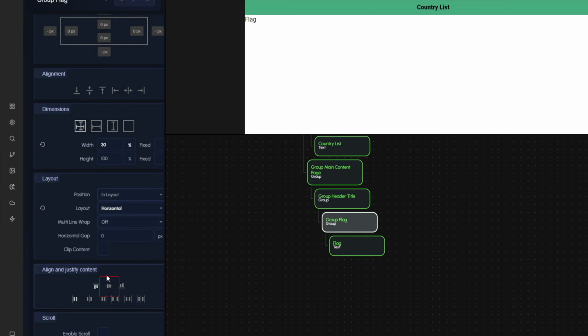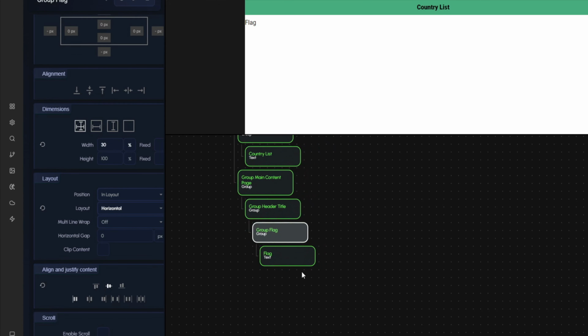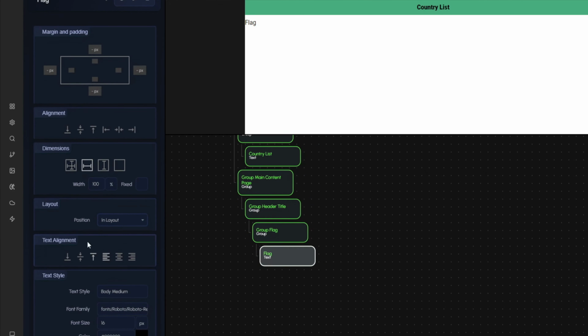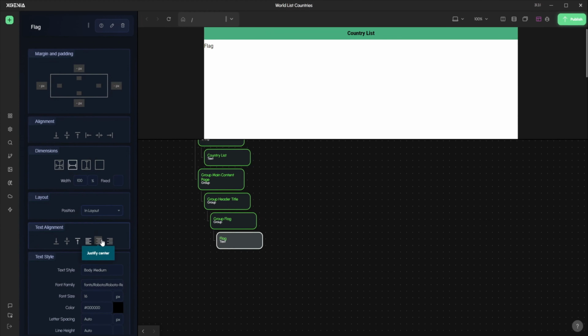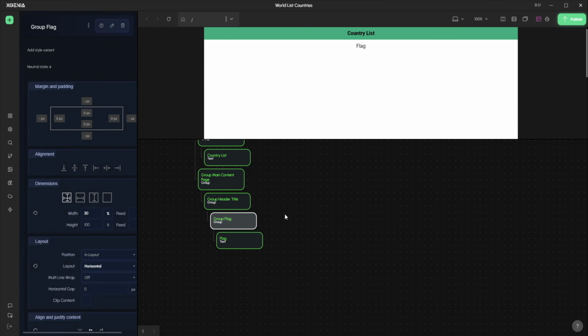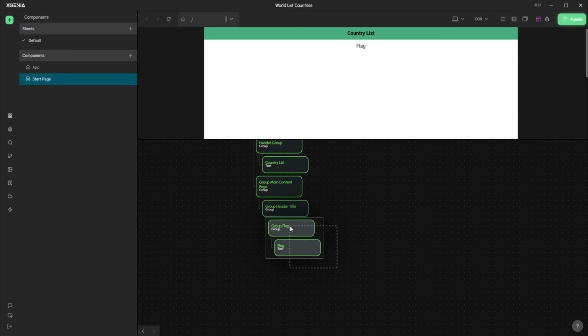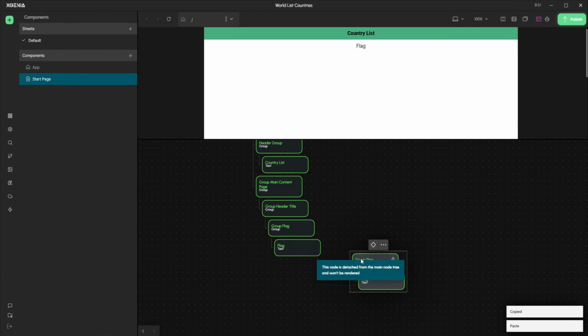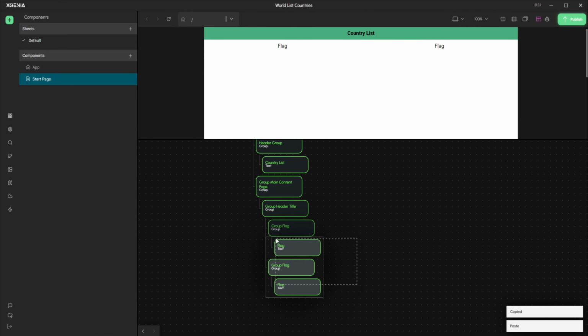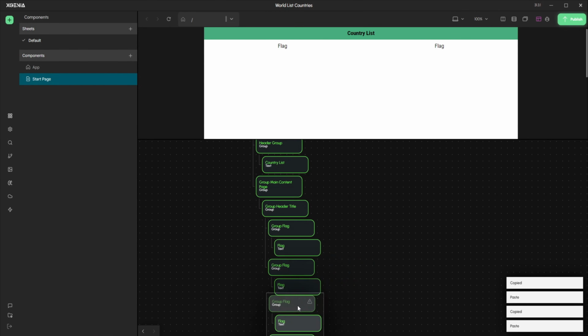Finally, we'll align and justify the content to Item Center. This ensures that the text within the flag container is perfectly centered and ready for the next steps. With our nodes structured, we can save time by duplicating it. We'll copy the group flag and flag nodes, so we have 4 identical columns to work with.